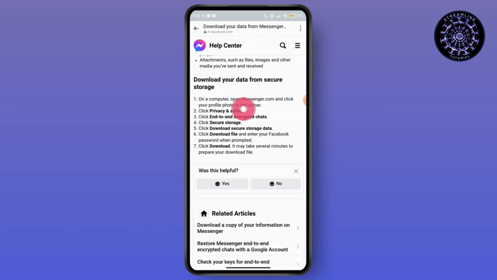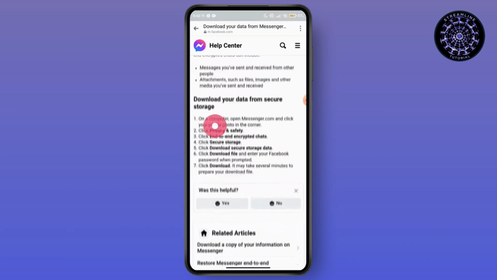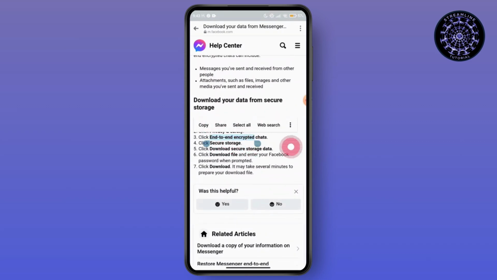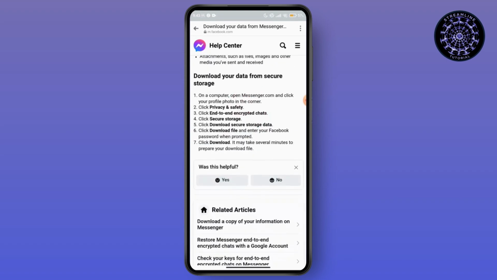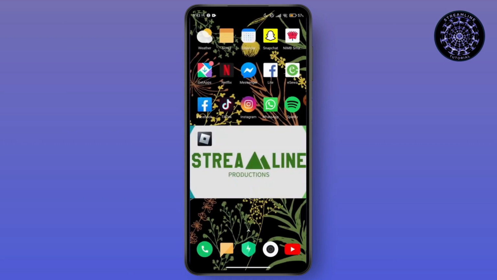You can open up messenger.com on your computer and click on Privacy and safety. You have to select End-to-end encrypted chats, and you can follow the on-screen instructions to download your backup chat on your device. With the help of these simple steps, you can easily recover the end-to-end encrypted chats on Messenger.